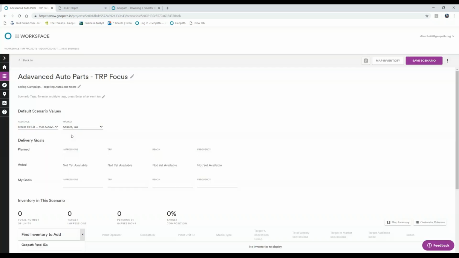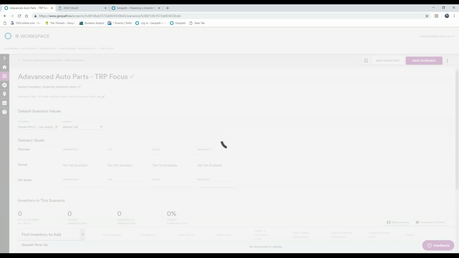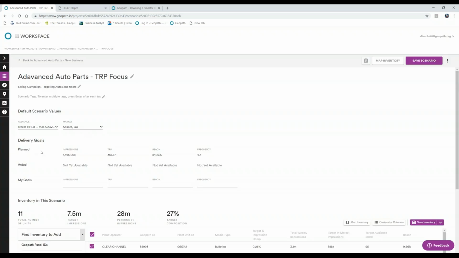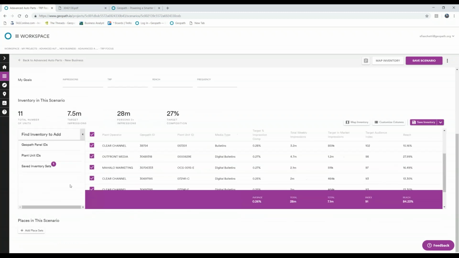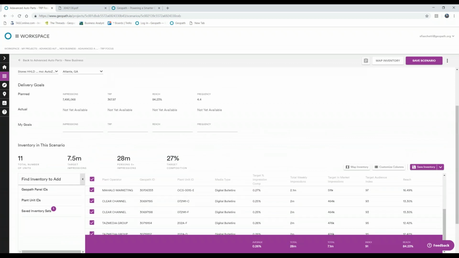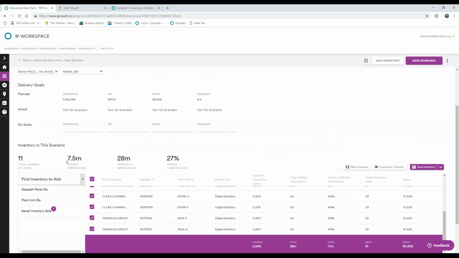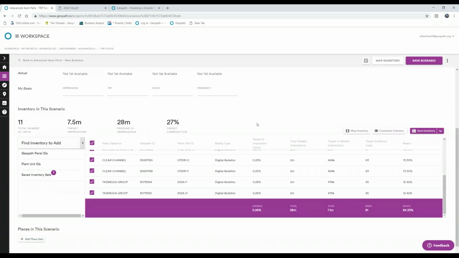Then the other thing you'll need to do is pick your market. Once you pick your market, your plans, your TRPs and reach and everything will start to show up as you start to load in your inventory. But you have to pick an audience and a market first. So I have an inventory set in here. You can start to see how it's generating. There's 11 units, and it generates 7.5 million impressions. My average target percent impression composition is 0.26%, pretty decent.